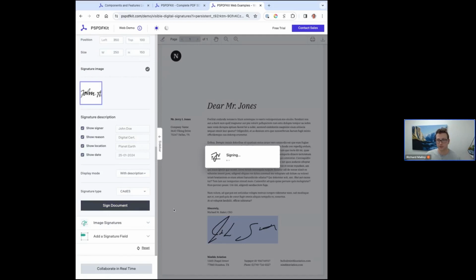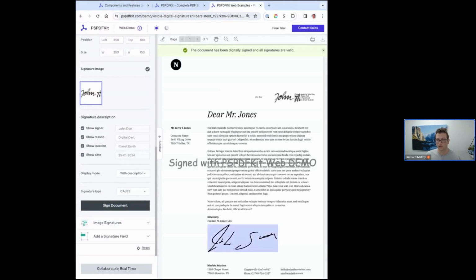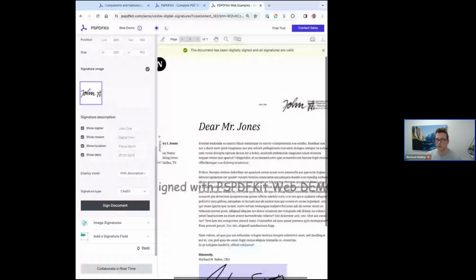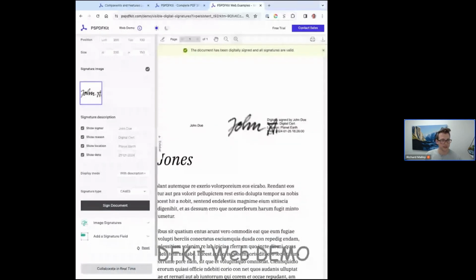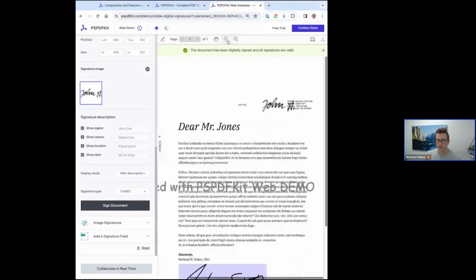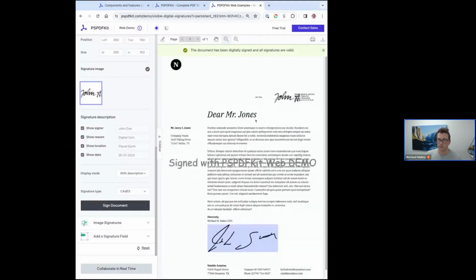I'm adding the digital certificate. PSPDFKit's processing it, authenticating it. Wonderful. Re-render the document. Cool. You can see up here in the top right, we have the certificate here, which is great. Love it. I've got PSPDFKit telling me that it's been signed and all the signatures are valid. We've watermarked it. A lot of different things here that we can do.